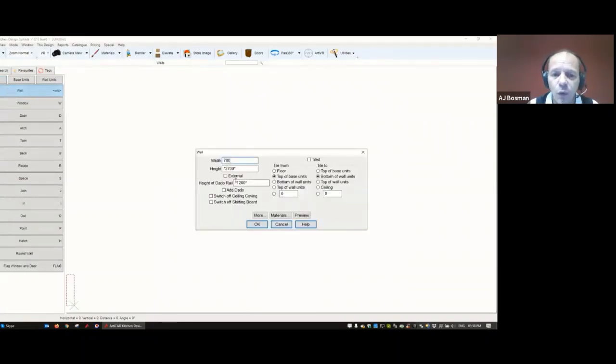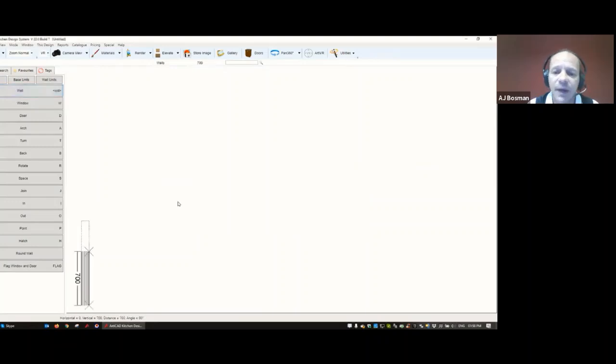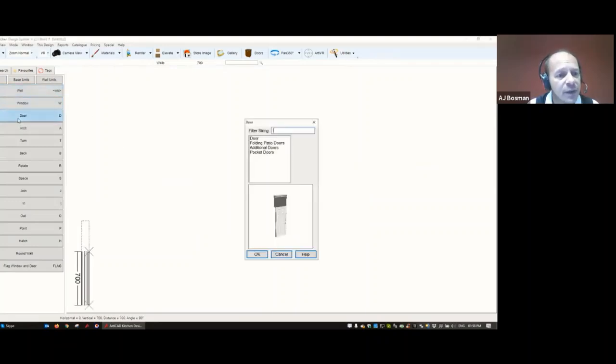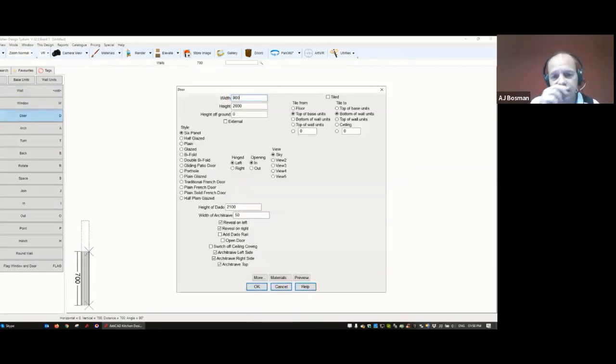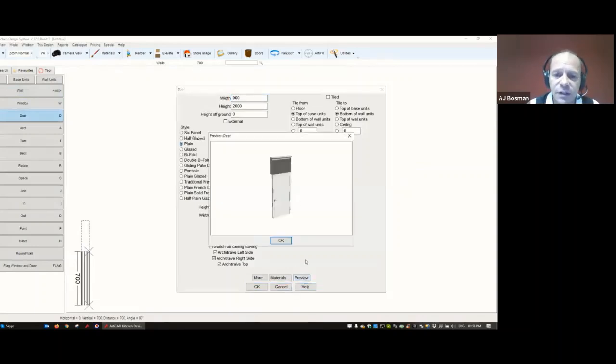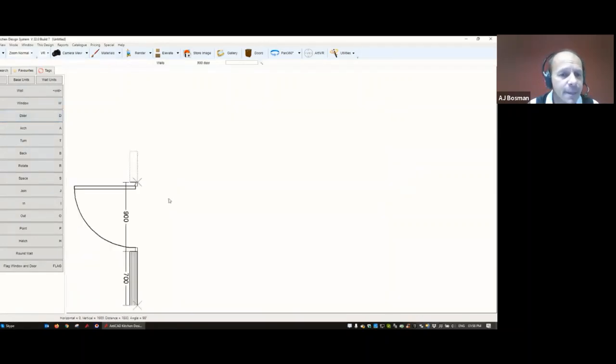So we'll quickly add a wall of 700, and that's basically putting your width in there. Then naturally there's the availability of doors, windows, all of that. To add a door, for instance, again, width, height, all those settings you can change. Your hinging, opening inwards, outwards, different styles, and you can preview what you would like the look and feel to be, and you'll add that. And so we would carry on drawing our room.